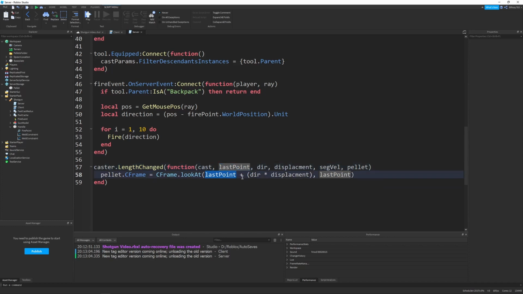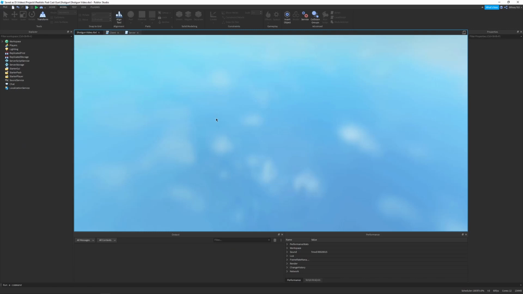We have our last point. We add the direction that we're going times our displacement, which is like the length of the direction. And we have our last point, so it's oriented the right direction. Since it's a sphere, it doesn't matter. But in case you want a different pellet, this should make the front face point in the right direction. Again, I got this from the debug gun. There's other ways of doing this, but I think this is the best way. So let's test that out real quick.